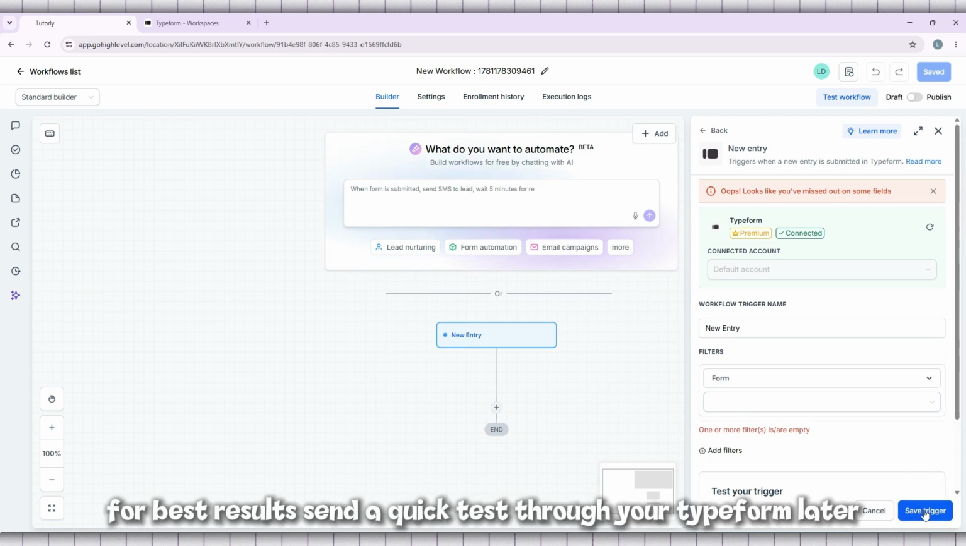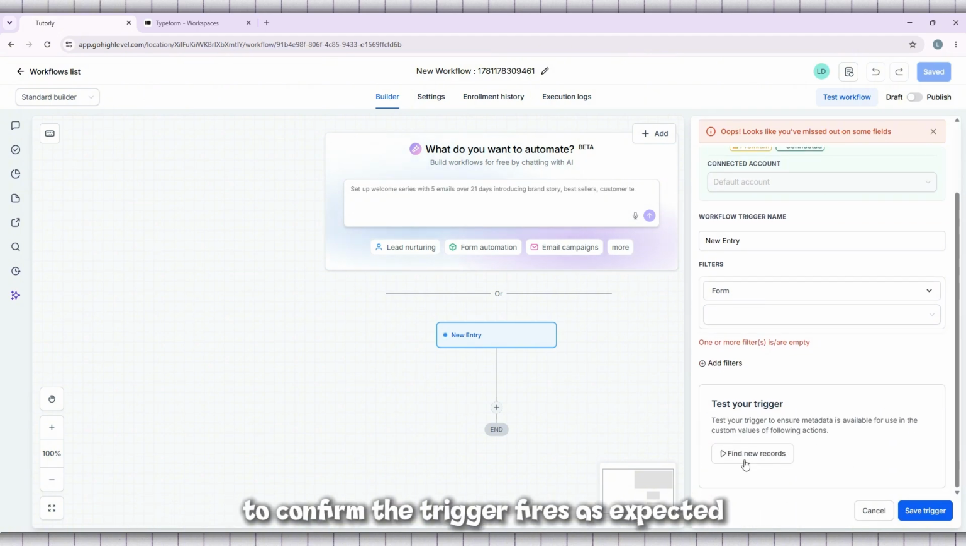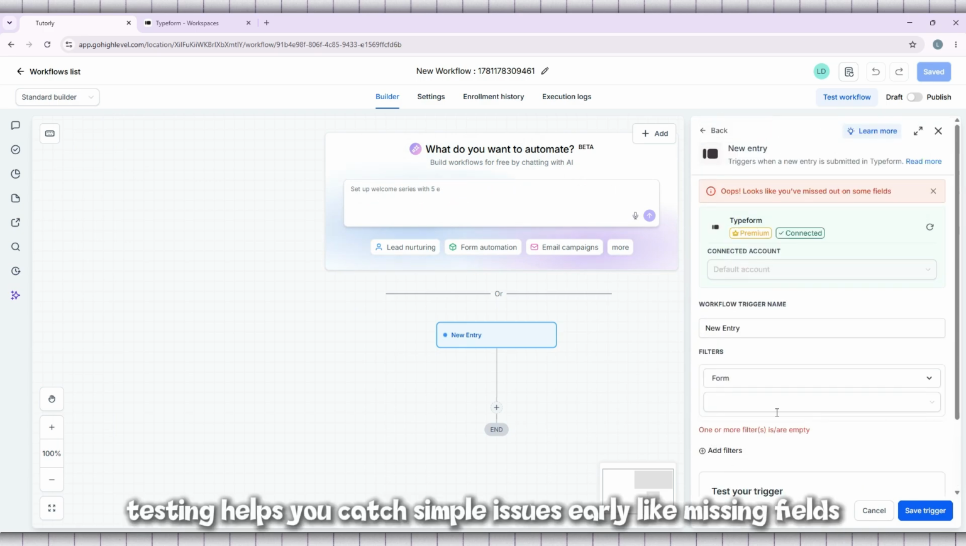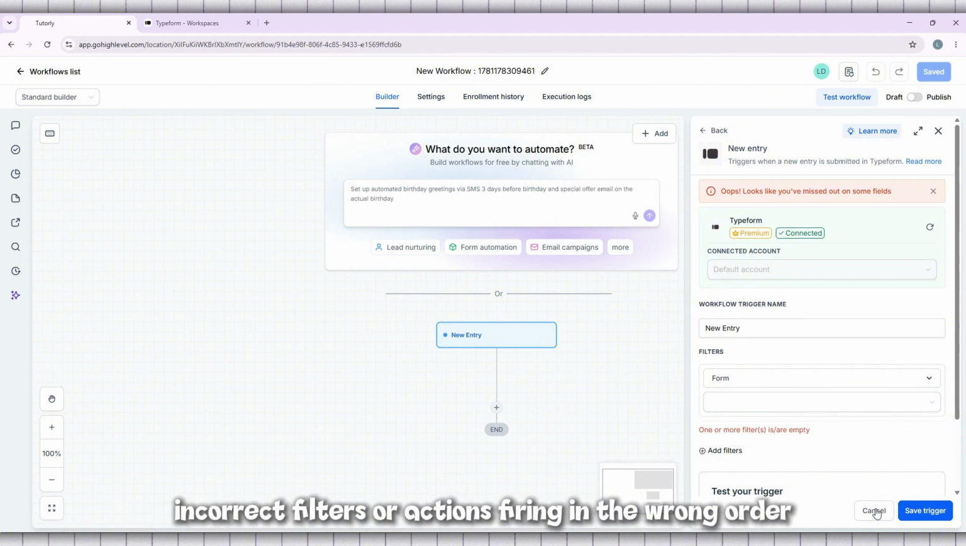For best results, send a quick test through your Typeform later to confirm the trigger fires as expected and that your downstream steps behave the way you want. Testing helps you catch simple issues early, like missing fields, incorrect filters, or actions firing in the wrong order.